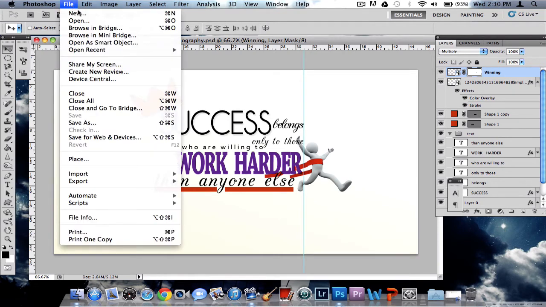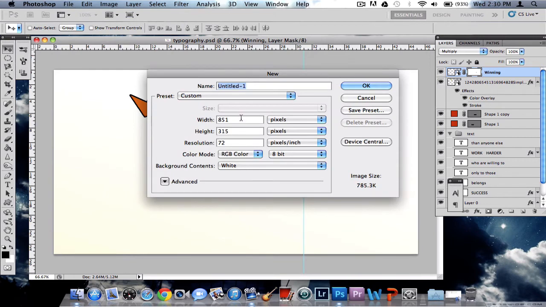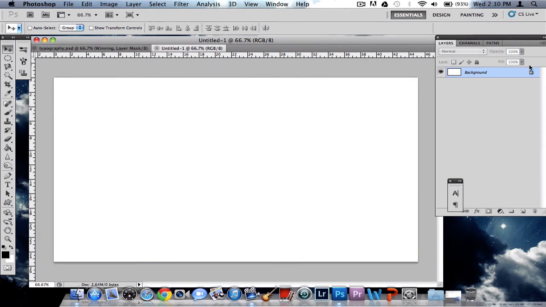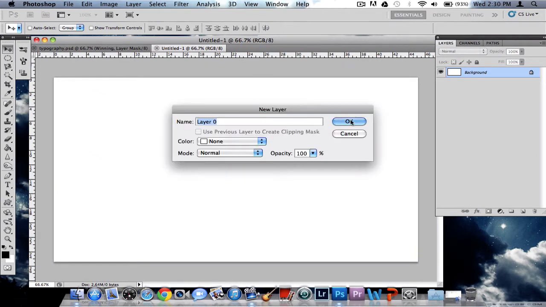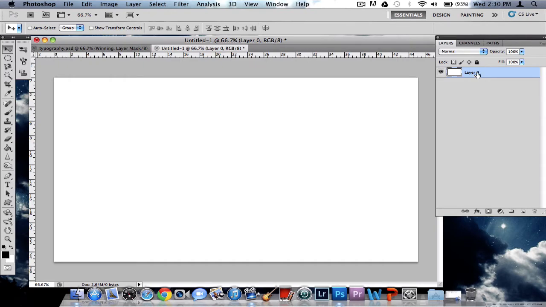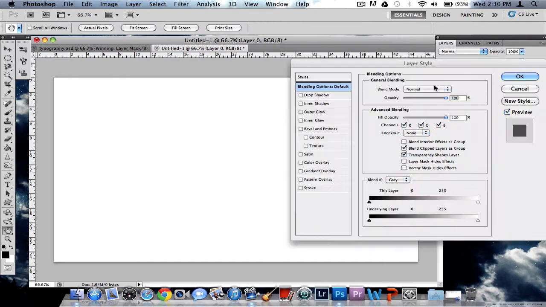We're going to go to new. As always, we'll make this in HD size, 1280 by 720. You can make it 1920 by 1080, whatever size you want. Hit OK. Now we'll unlock the background layer as always, and go to blending options. The color of this design is all up to you. Like I always say, you don't have to do the exact same thing that I do. Just look at what I do and make it yours.